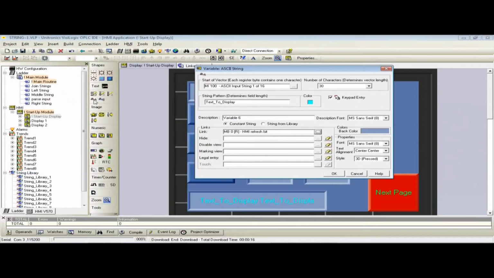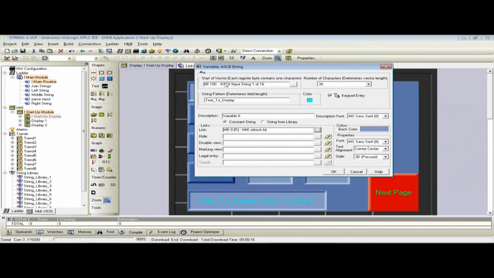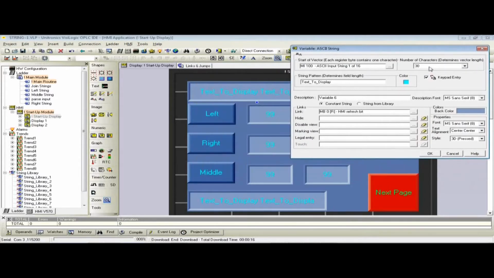The properties we have for this variable are the start of vector, and we'll see this in a second after we enter a string, but we have to give the string a starter vector and some length for where we can store the rest of the information. The number of characters we define here is the maximum number of characters we expect to store in the string. In this case, 30 characters.